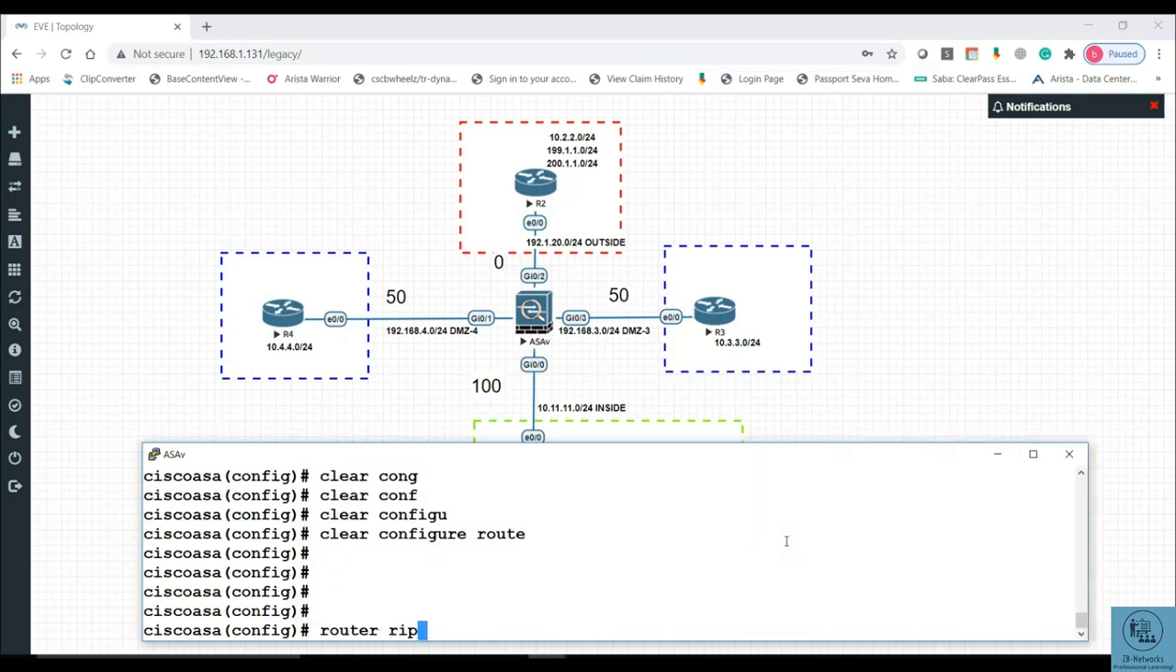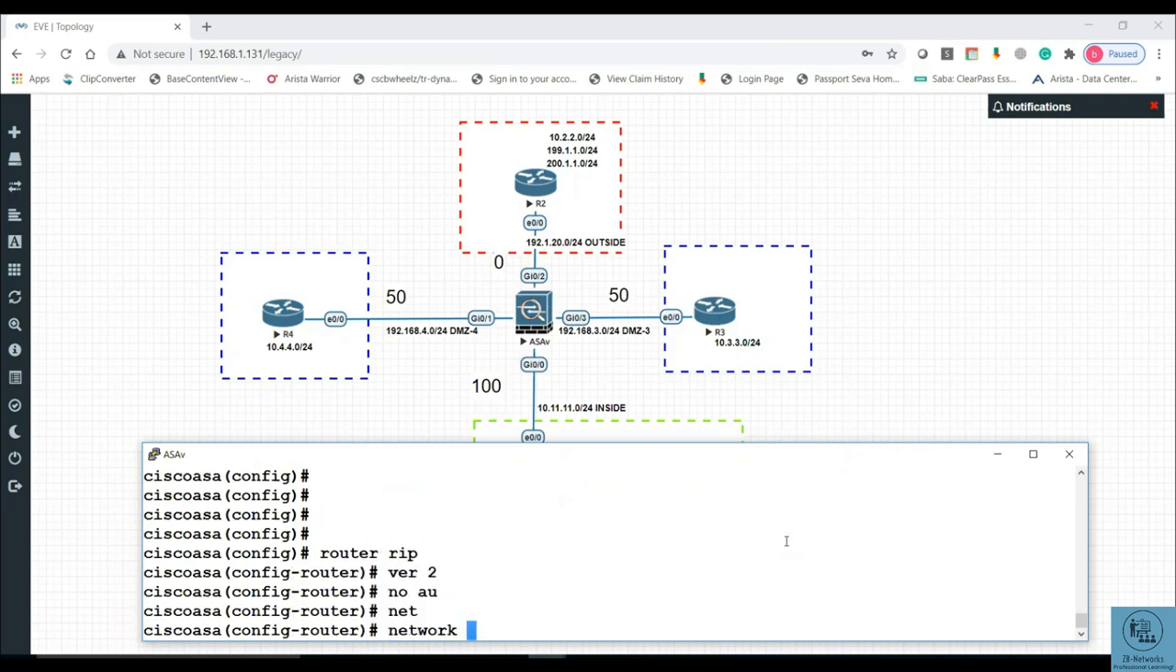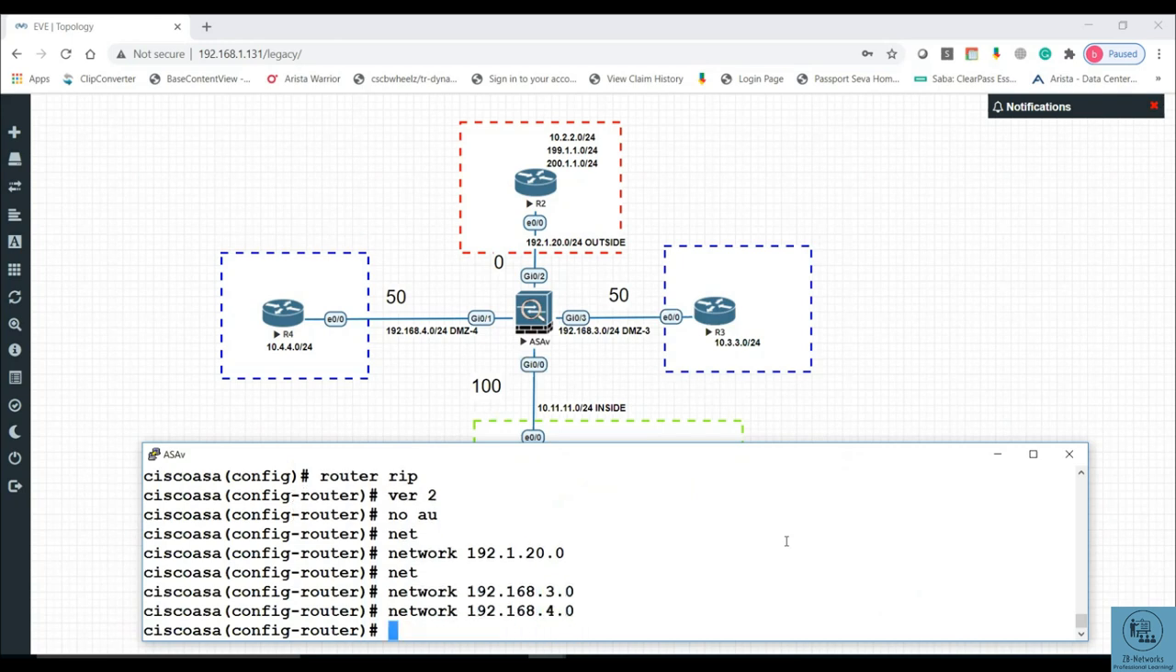So we go with router rip, version 2, no auto-summary, same statements. Network: I want to enable RIP on all the connected networks. With outside it is 20.0, with the DMZs it is 192.168.3.0, 4.0, and we cannot give here 10.11.11.0. We have to give 10.0.0.0. We can give it, but it is of no use. Ensure that, what I'm trying to say.